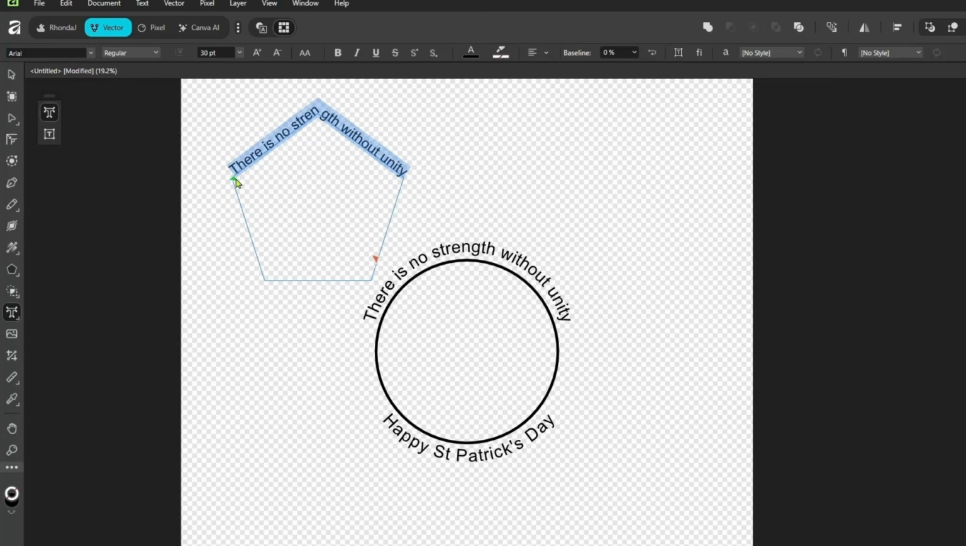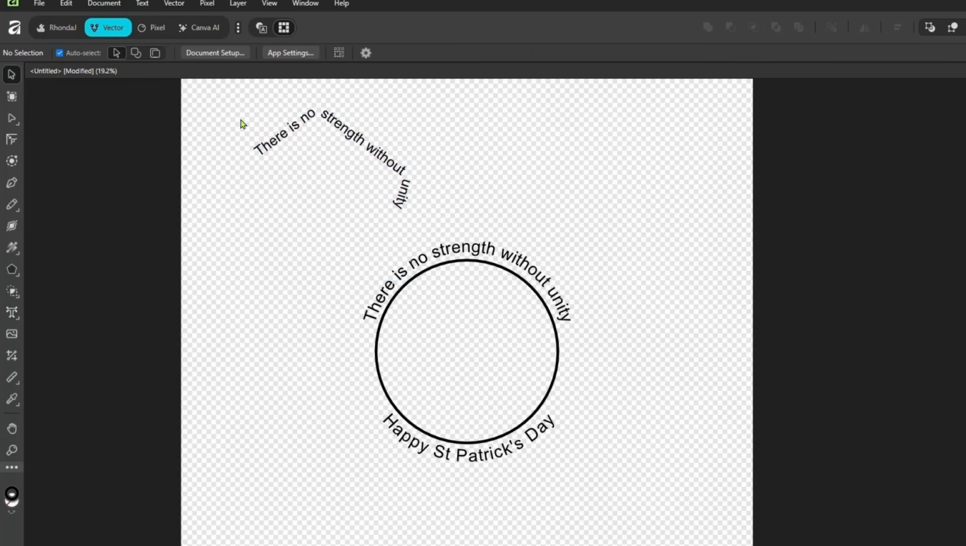You could put it like this. You could push it up and put it like right there. So the split is between your words. So there's a lot of different options with text on a path.